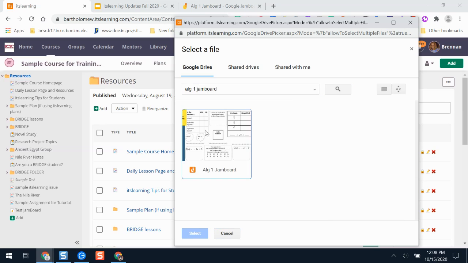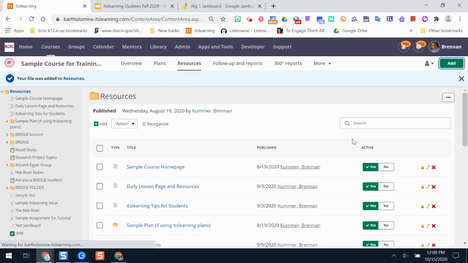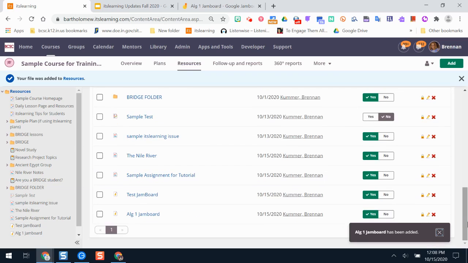and now I can quickly add a Jamboard to my itslearning course. And when I go through this process, it always adds it to the very bottom of my resources tree on itslearning, and it just takes a second to process there. But once it does, I see a confirmation message. I can scroll down to the bottom, and there's my Jamboard.